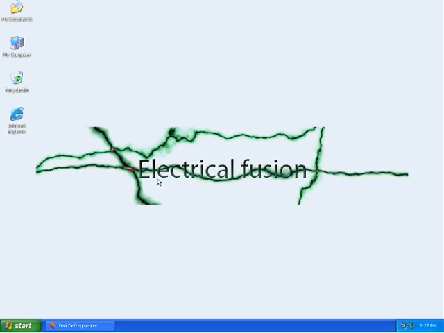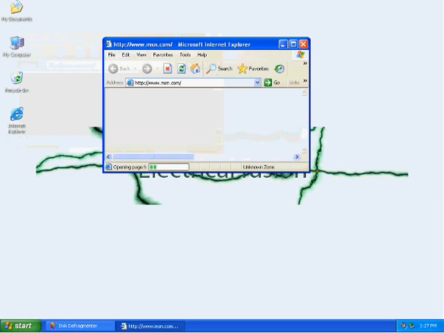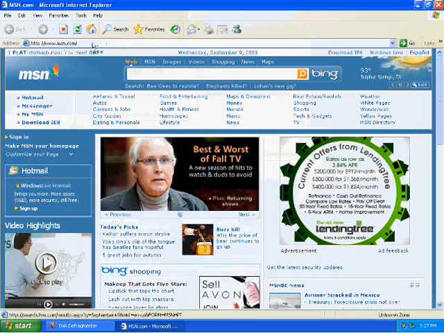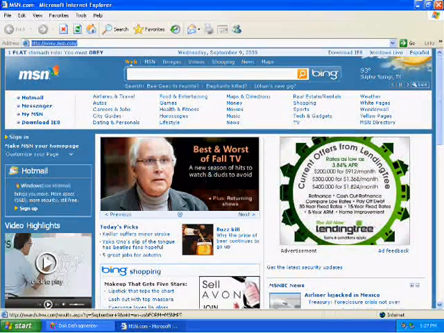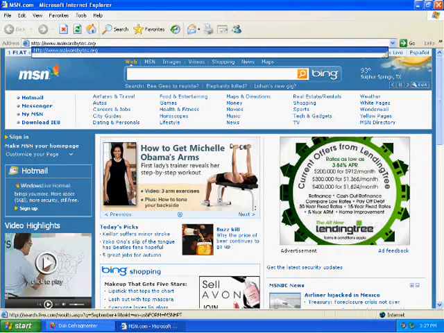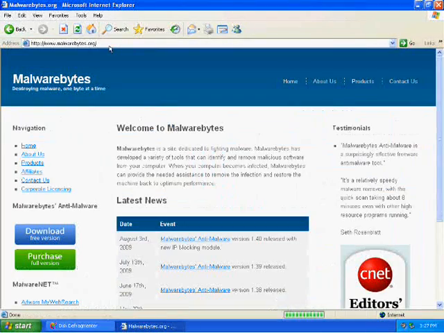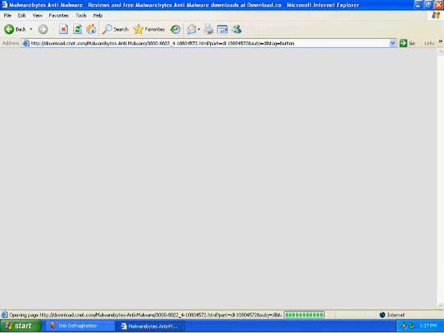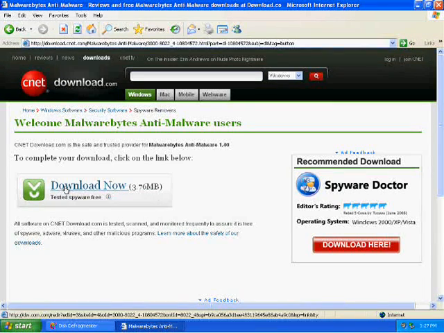Removing spyware. First of all, let's download a spyware removal software. One that I recommend to most people is Malwarebytes, which is at www.malwarebytes.org. You can choose to purchase the full version, which has quite a few extra features, or you can download the free version. For demonstration purposes, we're going to download the free version.